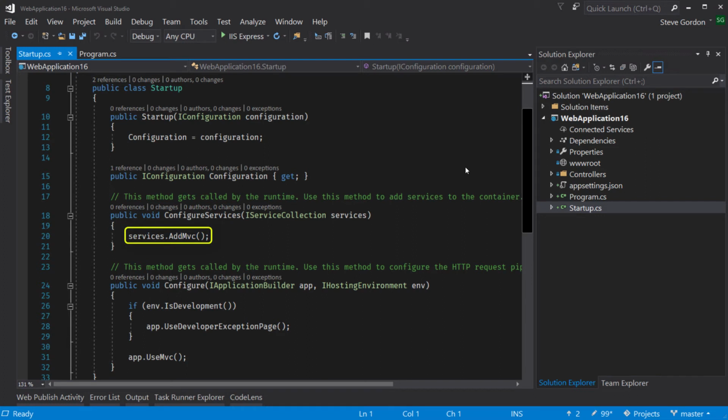Here, an extension method called AddMvc is being called. This extension method adds a number of the required services for ASP.NET Core MVC to the service collection. It's quite common for related service registrations to be grouped together in this way.